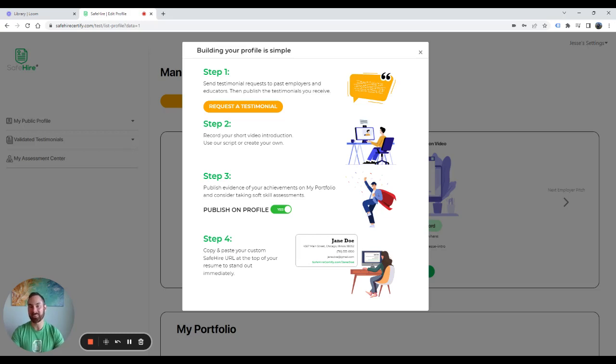So once you create your SafeHire profile, you're going to receive this pop-up, and it's going to show you how you can build your profile out over the next few minutes. So the first step is sending out testimonial requests to past employers or educators. And when you receive those testimonials back, you can selectively publish them.